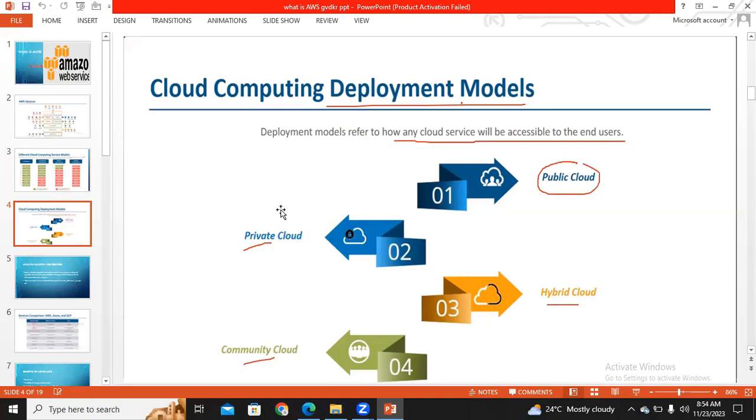Like if you talk in a general scenario, there are some companies like TCS, Infosys, Accenture, whatever may be the company. Only that organization has access at the company level. Only those particular employees can access that cloud. That is the difference between public cloud and private cloud.